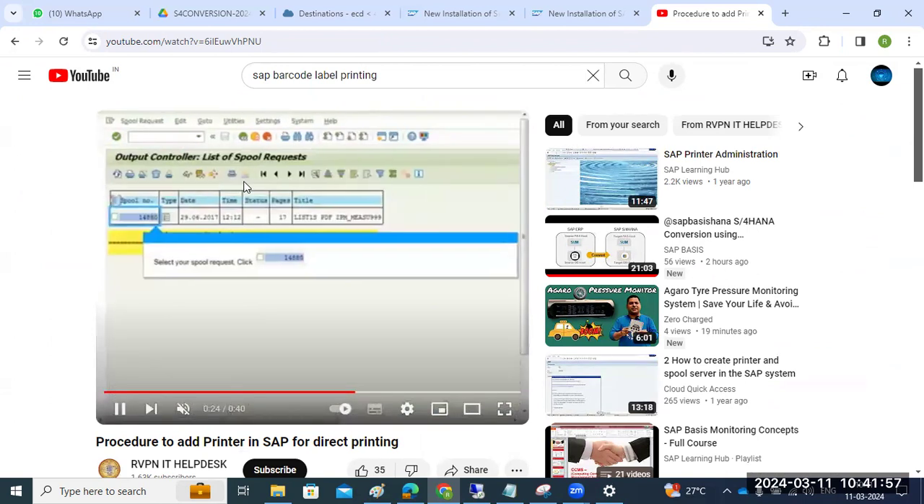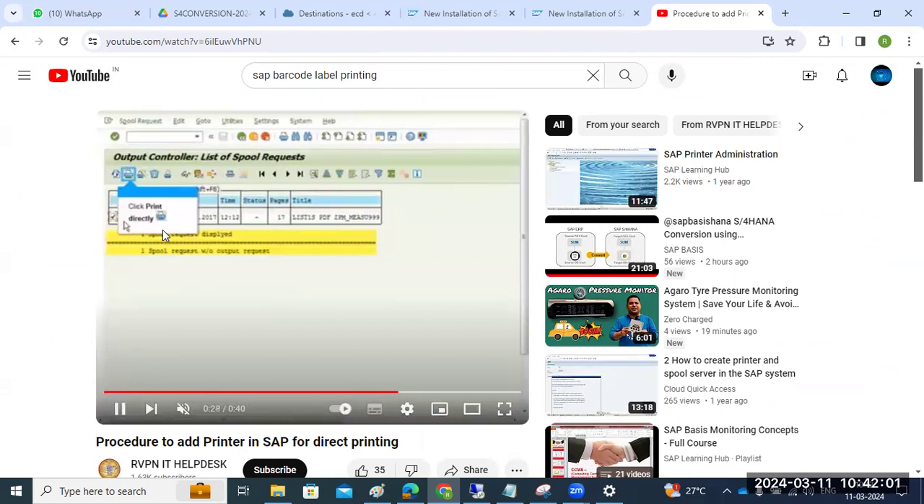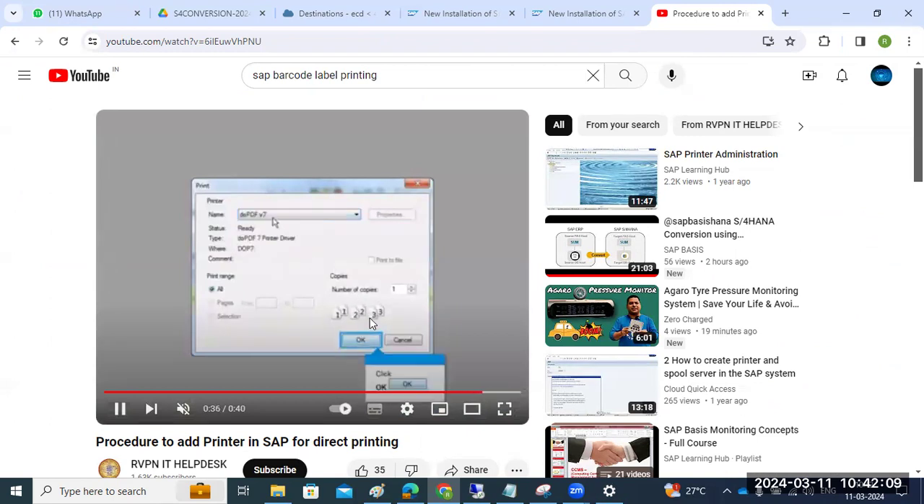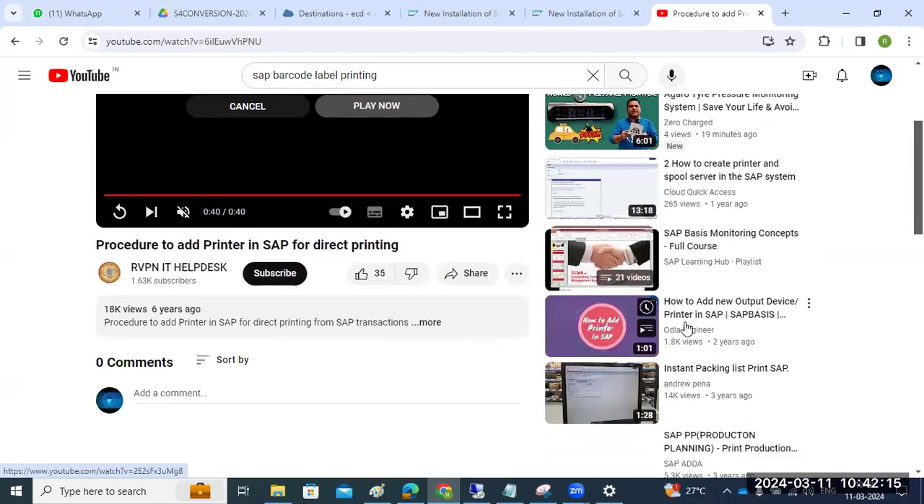In the SP02 T code, see here, they are checking whether the print is there or not. If they open it, check print directly. They will choose the printer name here, any one of the printers, with a good naming convention. Click on the OK button, and then it will print.